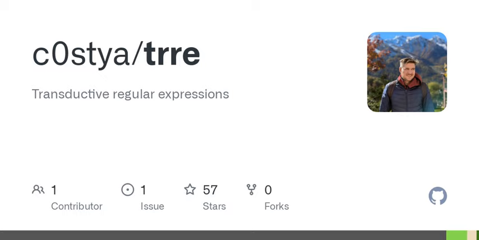The beauty of trre doesn't stop at simple replacements. It can also delete characters. For instance, if you have XOR and want to remove the X, you can simply run a command that translates X to an empty string. It's like magic. Now let's get a bit more complex.